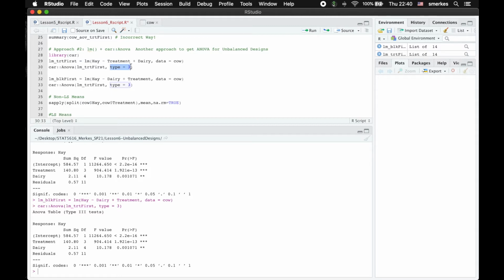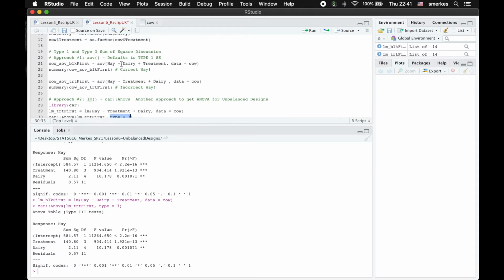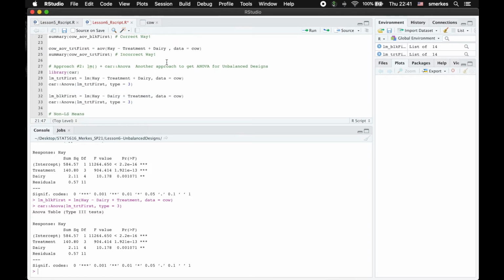Just like JMP, it's going to default to type 3 sums of squares. By using this way, regardless of which way you put in your block or treatment, as long as you put this type 3, you'll be good to go. But if you still want to do it with the AOV, you have to make sure that your treatment is your last thing inputted into this equation, or else you will be incorrect.